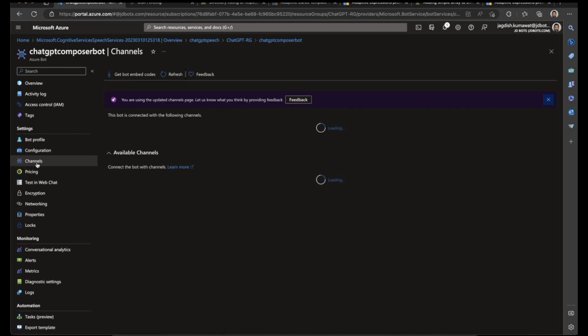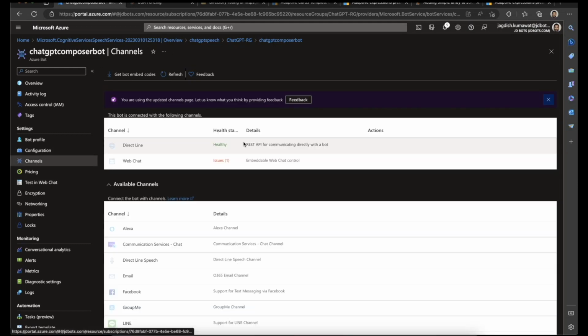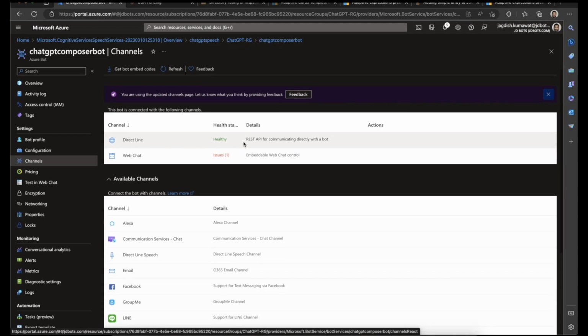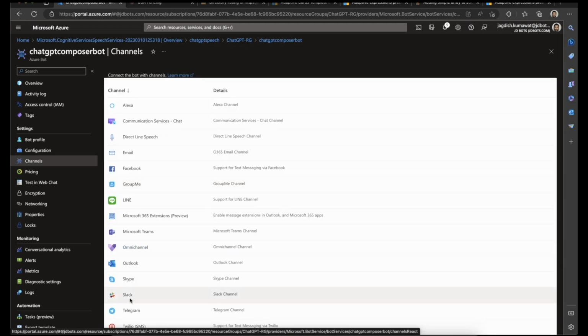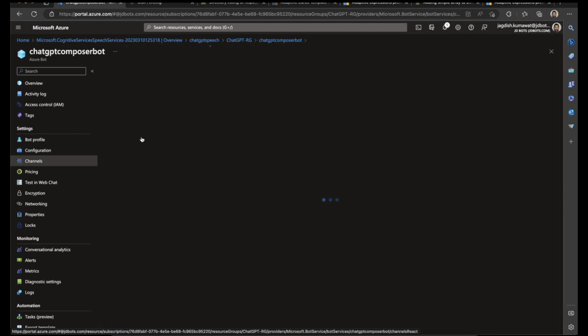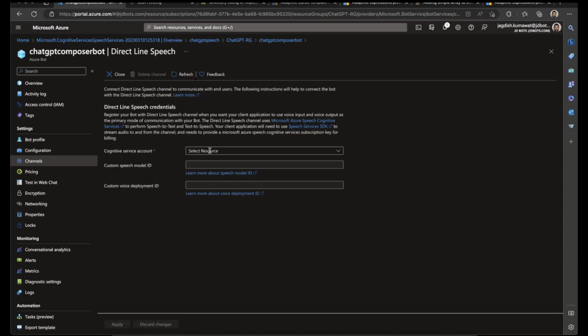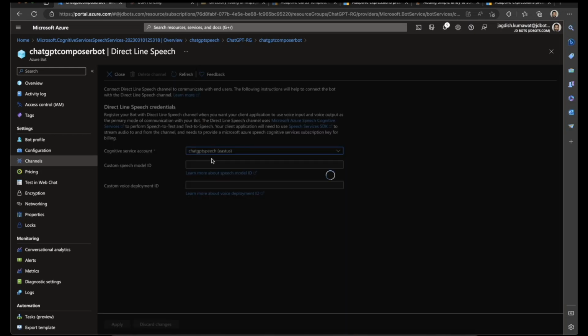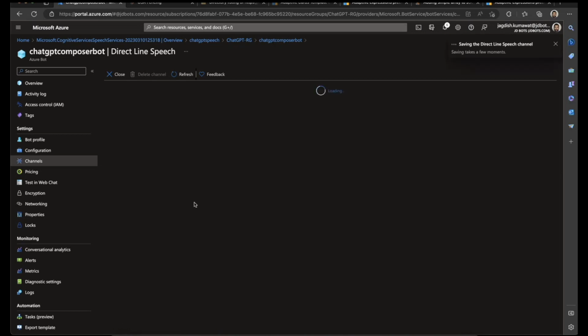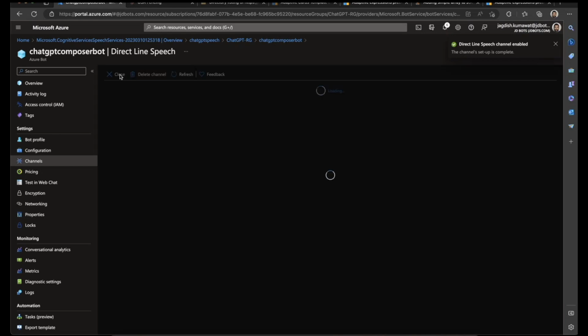Okay, so now let's go to channels and we're going to configure multiple channels. First, let's configure the speech. So the name is Directline speech. And here we are going to select our resource and it should automatically configure. So custom speech model we currently do not have. Let's apply the changes. And that is all.